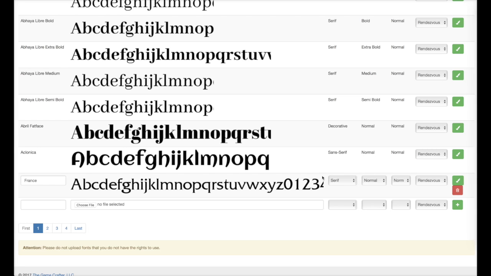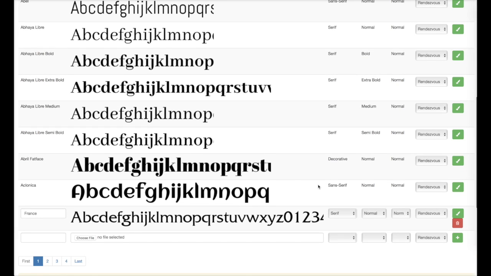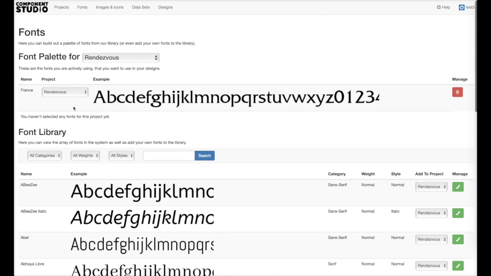So you can see I can still edit this stuff, whereas I could not edit the features of the fonts that are already in the system. I can also delete this font at any time if I want to. When I upload it, it automatically adds it to the project that we have selected right here. I have it in my palette. If I needed additional fonts, I could add those to my palette as well, just by hitting this paintbrush icon. But for this project, I just need the one font.